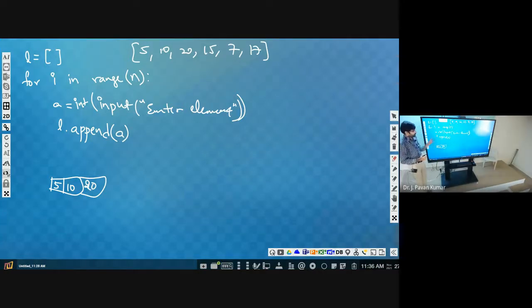Okay. What will be the value of A? First time it will be 5. Next time it will be 10. Here in the same variable only it will be overridden. Then it will be 20, it will be 15, it will be 7, 17 like this. Okay, entire list we will be getting. I hope you understand this thing.